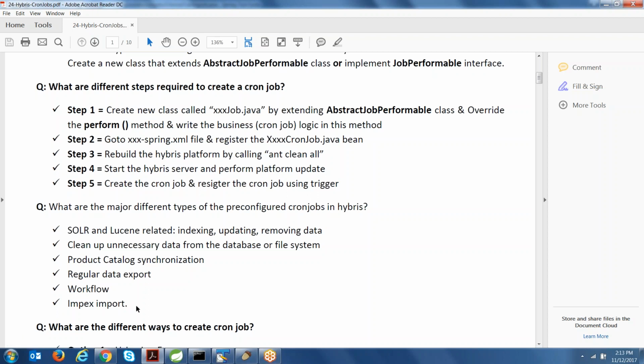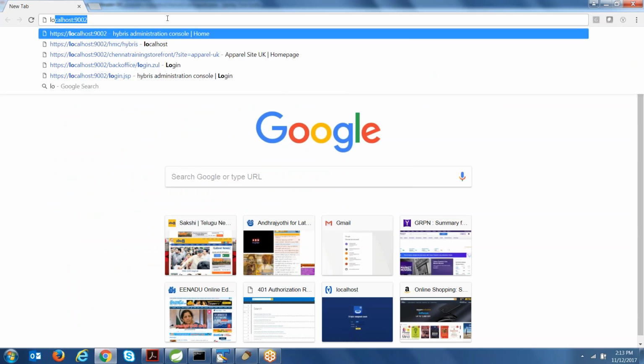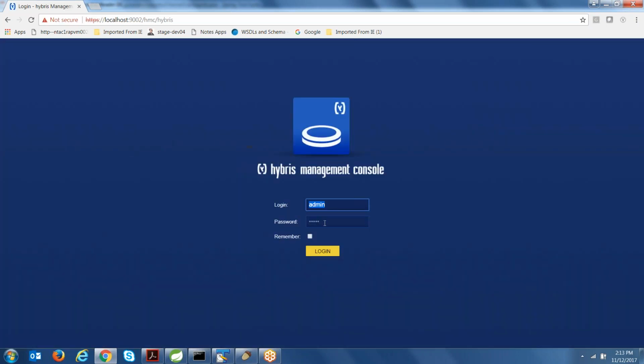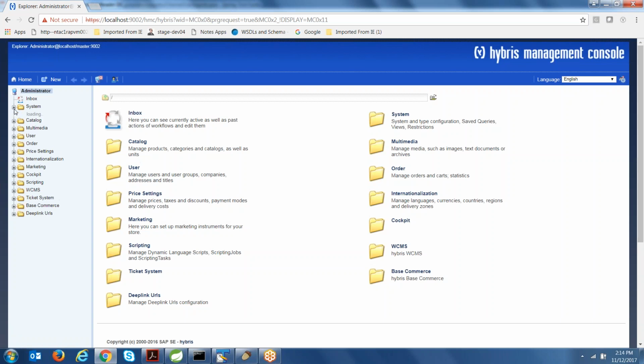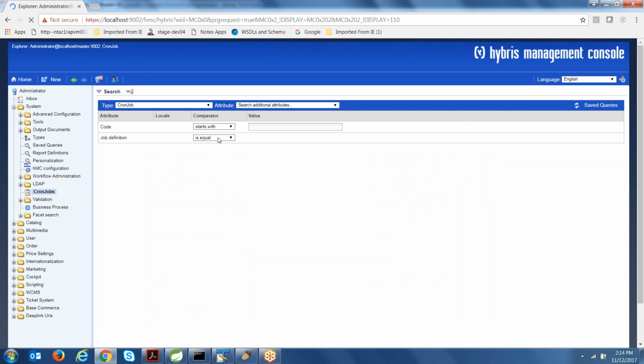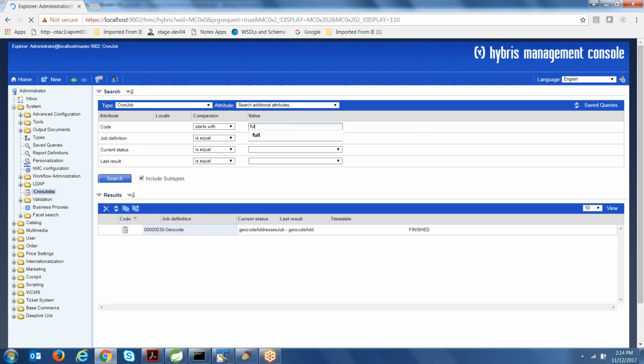Let me show you quickly some of the existing cron jobs that are available in Hybris. You can go to localhost HMC, and the admin password is nimda. Now if you go to System and then click on Cron Jobs, and search for example "full".